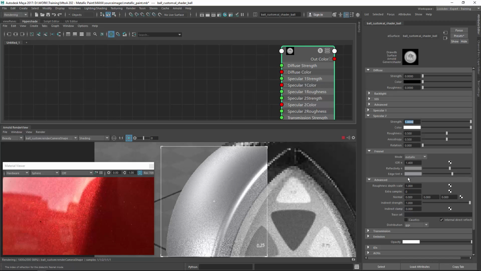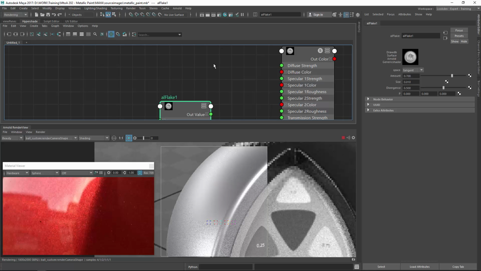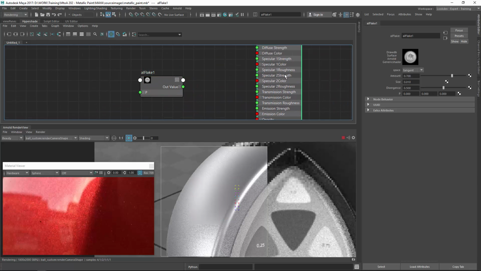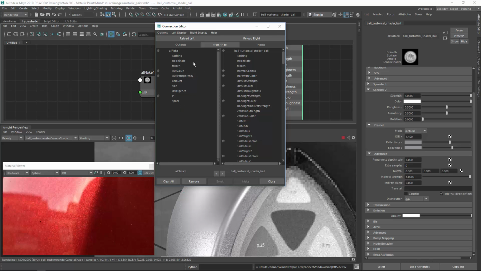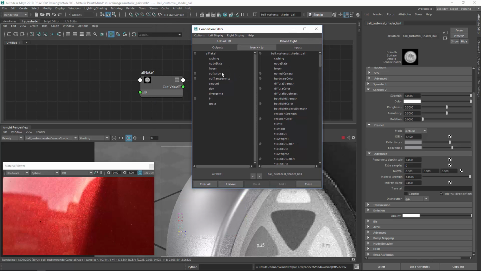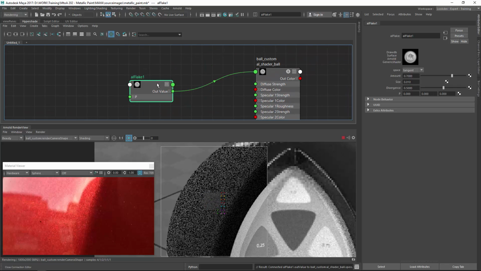So already you can see we have a shiny surface. But the first thing I want to do is bring in this flake shader. It's called AL Flake. This needs to be connected to the normal, specular to normals, this normal pass here. So let's see what happens if we connect it directly. We want the out value to connect to specular 1 normals, specular 2 normals, and connected. So this is what it currently looks like.